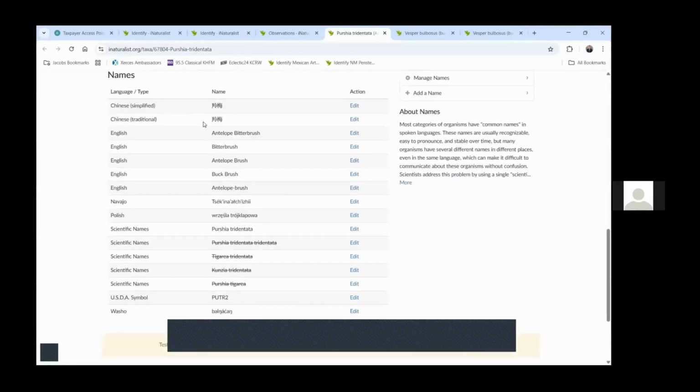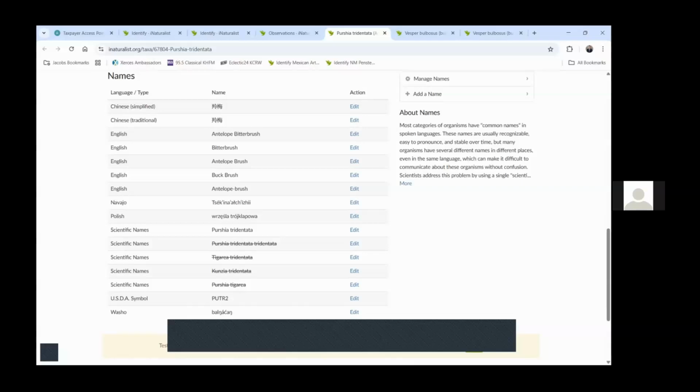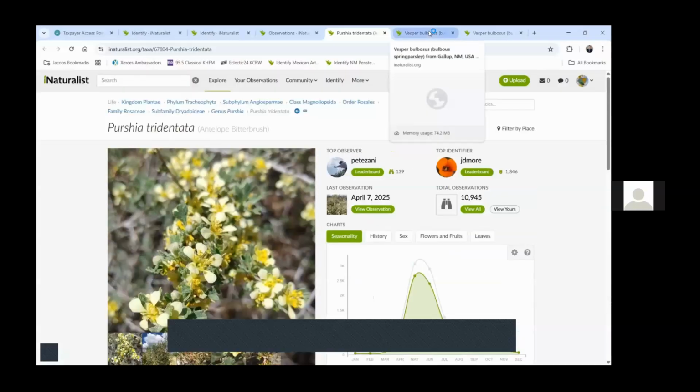In this case, we've got a bunch of English names. We've got some scientific synonyms, and we also have the Navajo name, however you pronounce that. So that makes it easier to search for these things if you don't remember the scientific name.